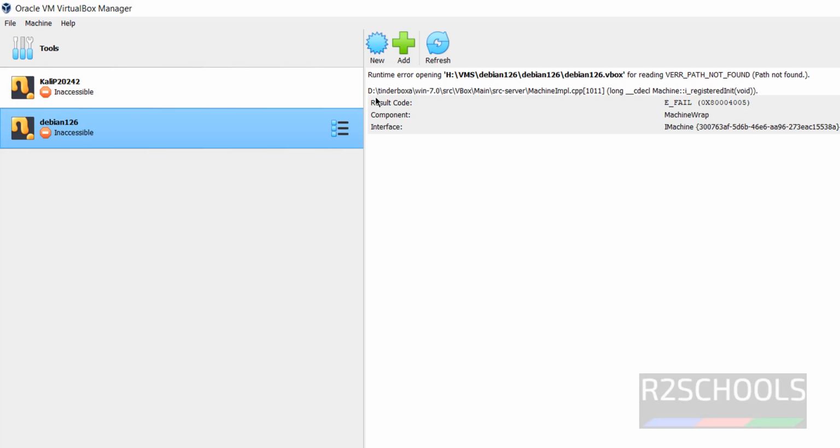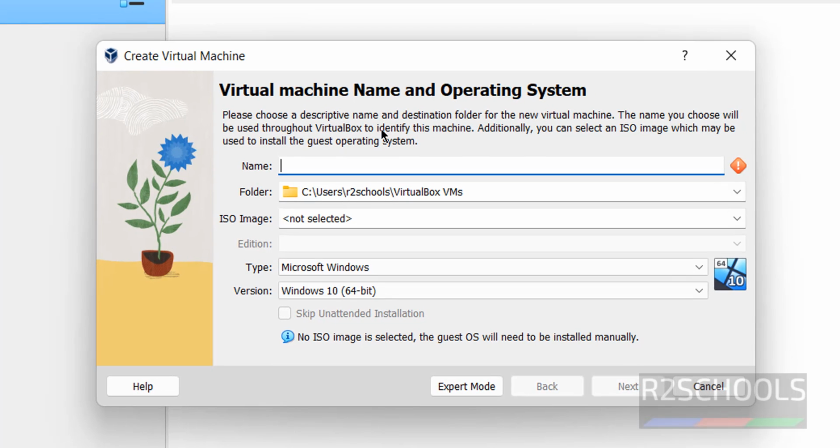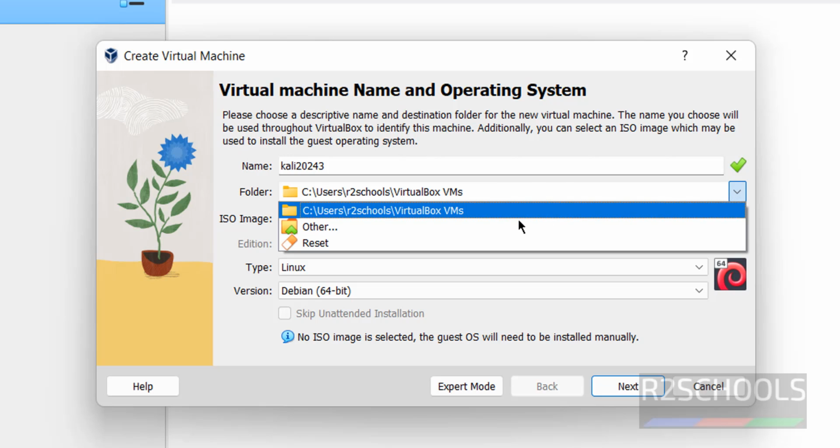Okay. Now to create a new virtual machine, you have to click on this New button, or Machine and select New. Both are same. So select New, then provide the name. The name is Debian, so I am giving the virtual machine name as Kali 2024.3.